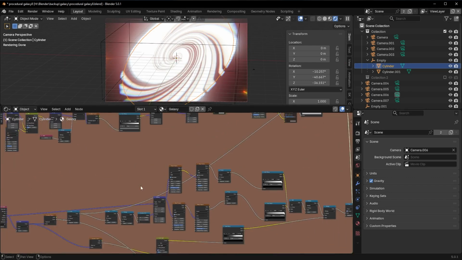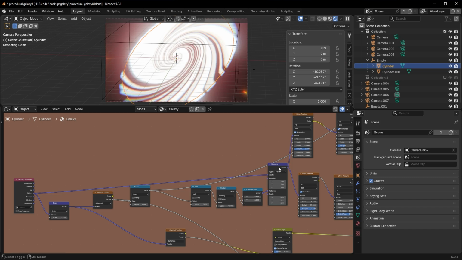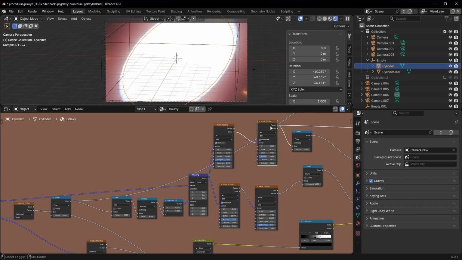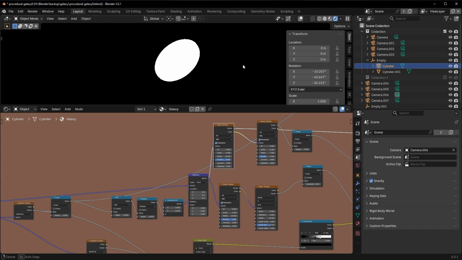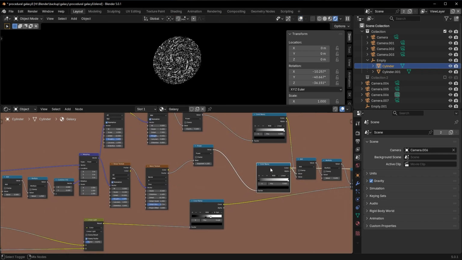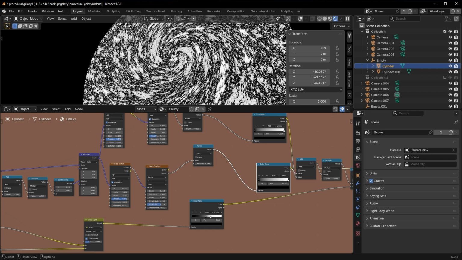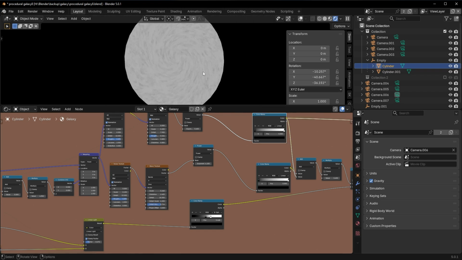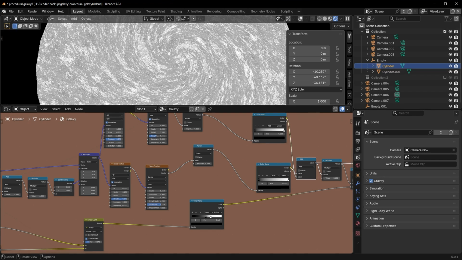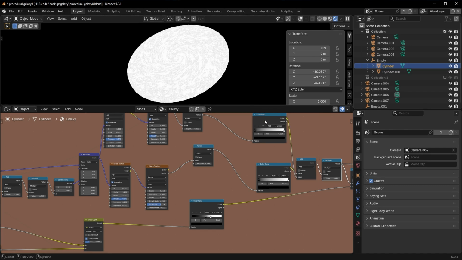You can see that I use several different nodes to create this spiraling effect and then combine it with noise texture. It's challenging, but I think galactic dust can increase the realism of the scene.